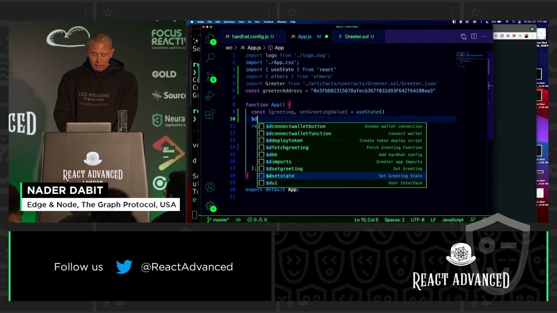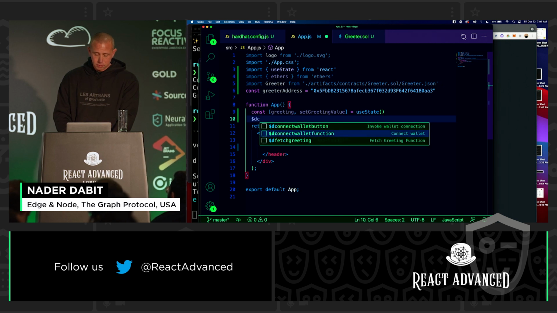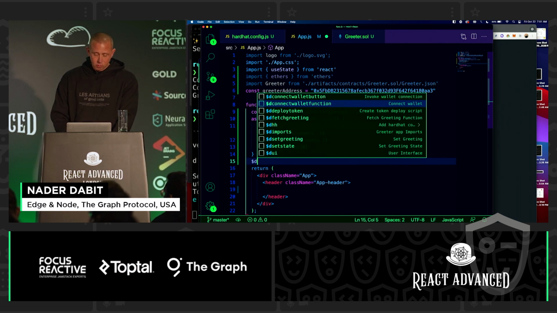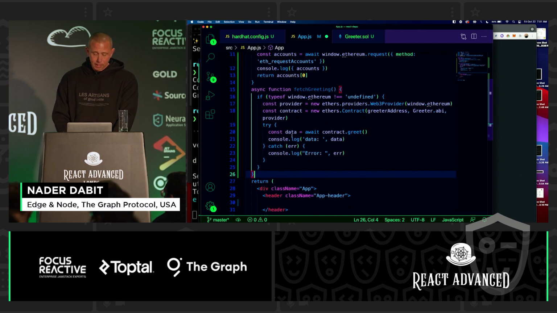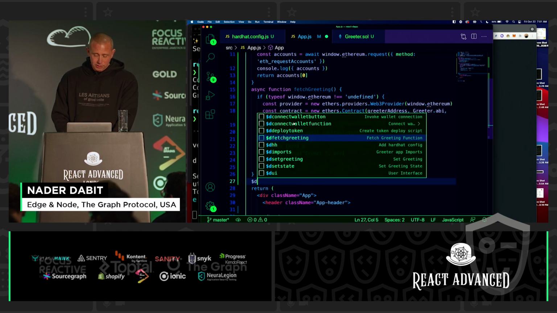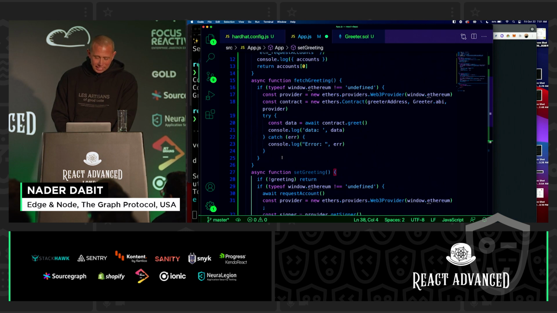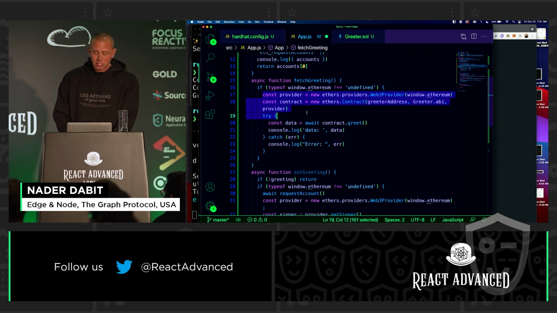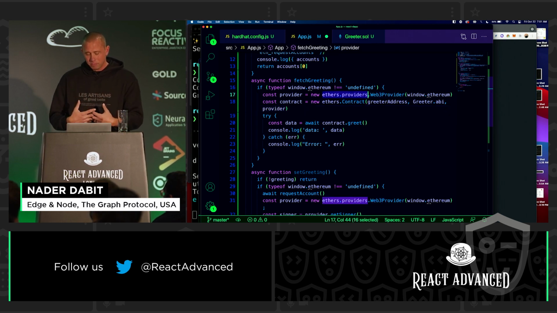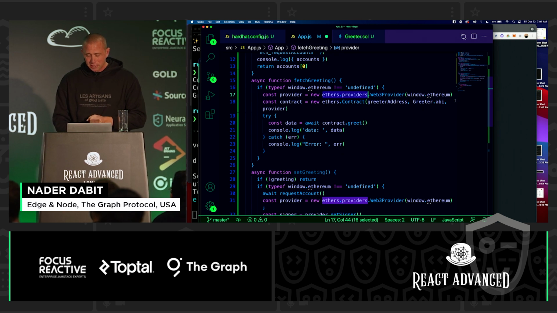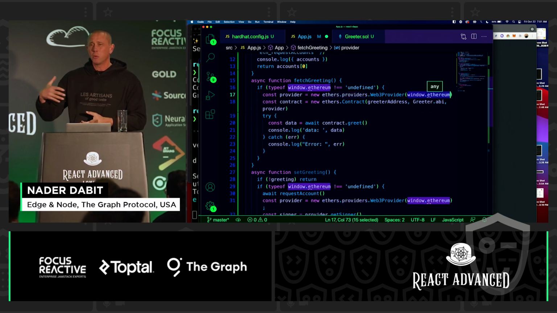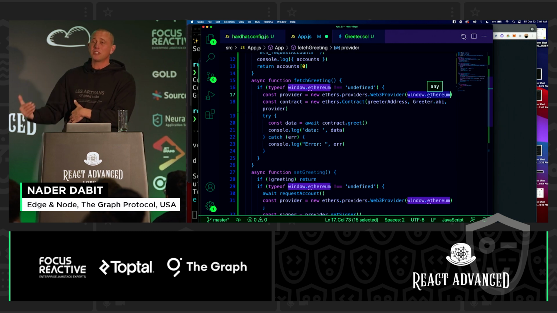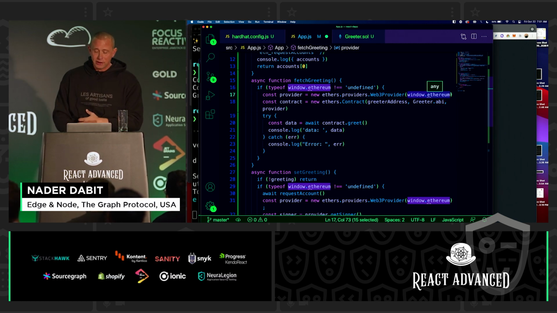We're going to create a function for connecting our wallets. We're going to have a function for fetching the greeting. And I'm going to just walk through one of these because we're almost done on time. And I have a function for setting the greeting. So just to give you a quick overview of what it looks like to interact with the contract, we import the ethers.providers API from ethers.js. And we're able to access this variable called window.ethereum, because if you have a wallet installed in your browser, it injects this global variable called window.ethereum that you can access.